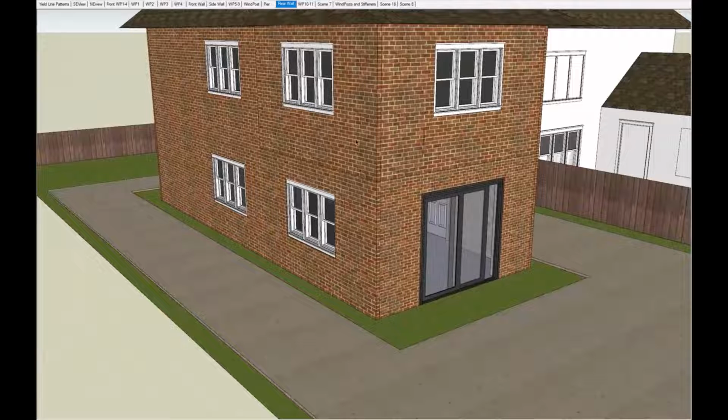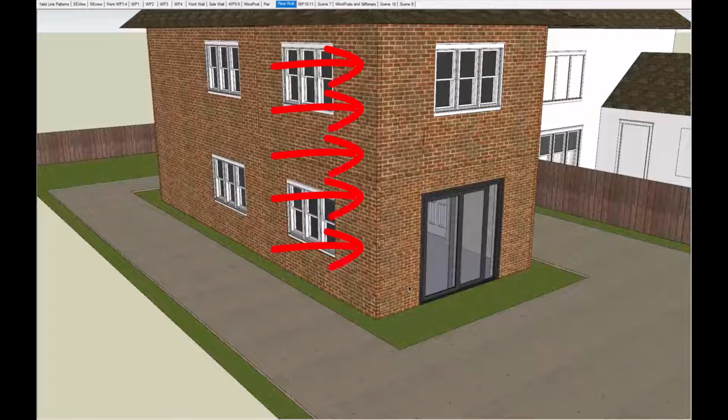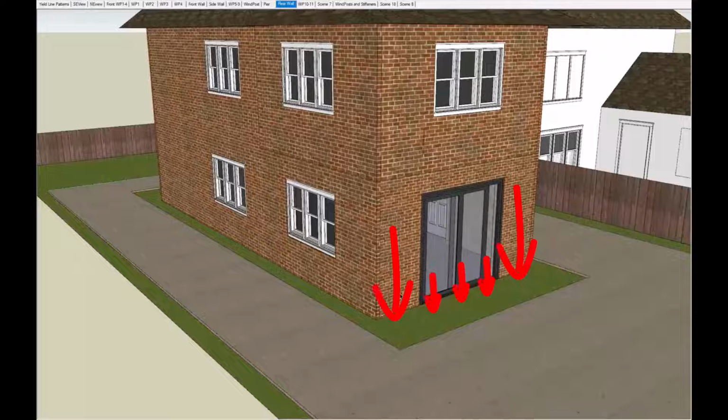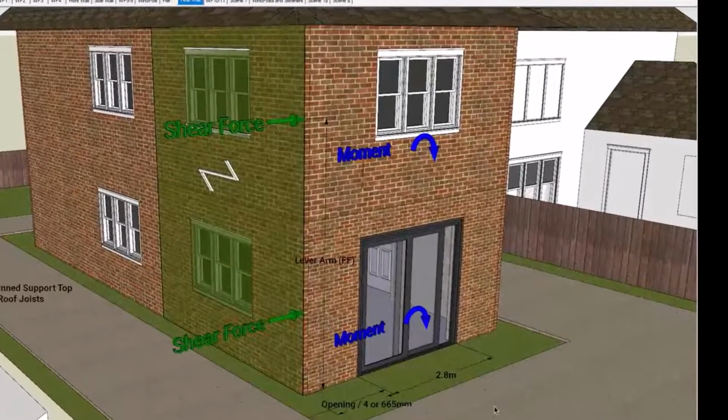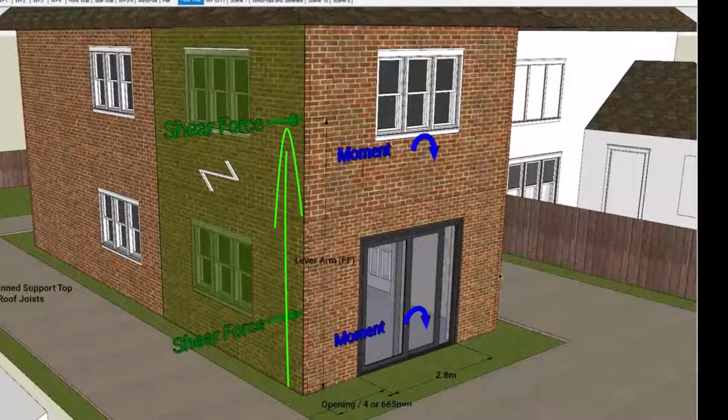Finally, we can look at the rear wall panel with openings here. It's got a window opening on the top floor and a double door opening on the bottom floor. This end wall panel will need to transfer the wind loads being applied on the side of the property down to the foundation, and the wall will be required to resist both moment and shear, as well as our vertical and lateral loads, considering an increased lever arm for resisting the moments generated from the loads at first floor.